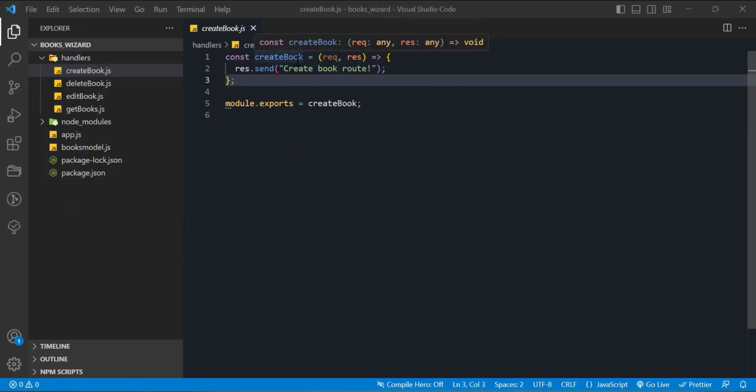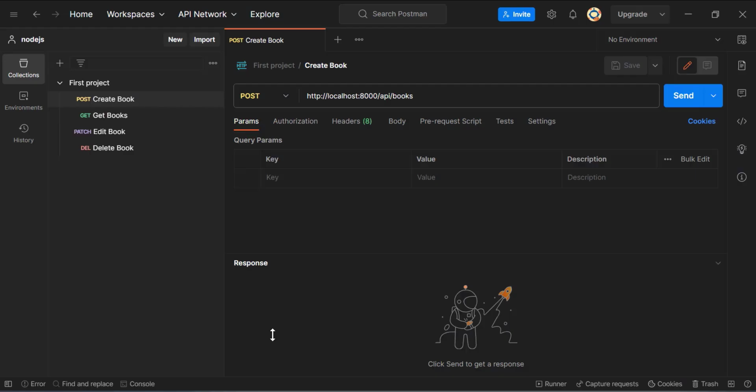So when a user is trying to create a book, they will be sending the book data, for instance book name, author, and rating, right? This data needs to be sent in the request for the server to process. So we must find a way for the user or the client to send data to the server. So now let's head into Postman and let's try sending some data to the server from the client. So navigate into this create book route.